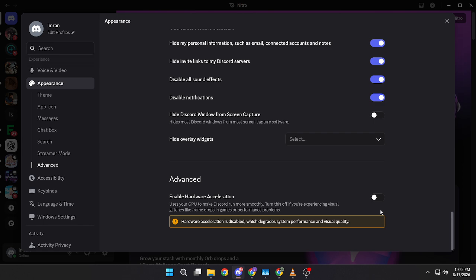Corrupted cache files are a common cause of crashes. Clearing Discord's cache removes temporary data and forces the app to create fresh files the next time it launches. Make sure Discord is fully updated and check for graphics or audio driver updates. Outdated software can sometimes create compatibility problems that lead to crashes.